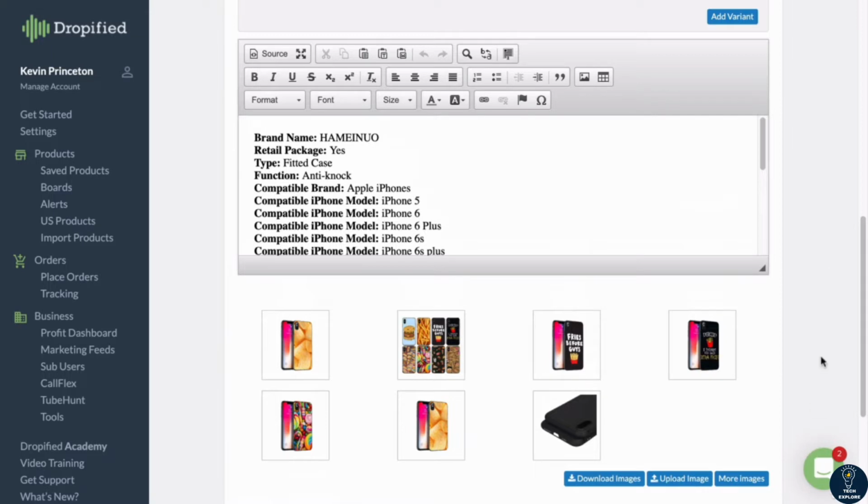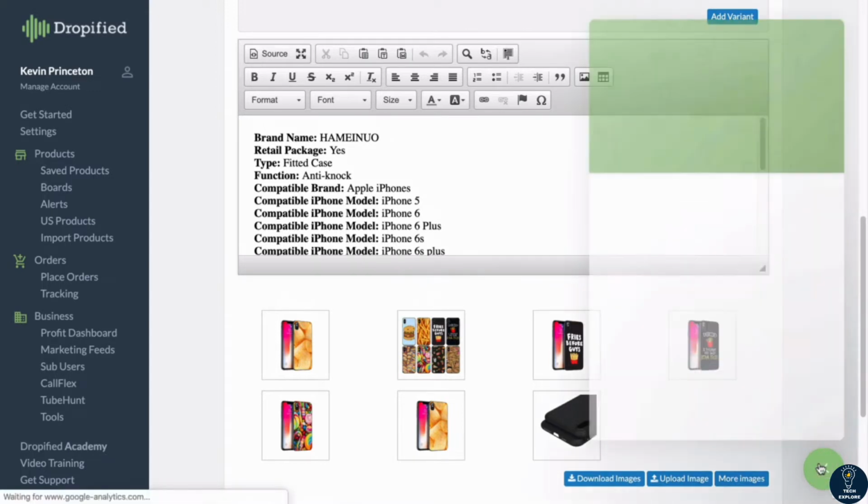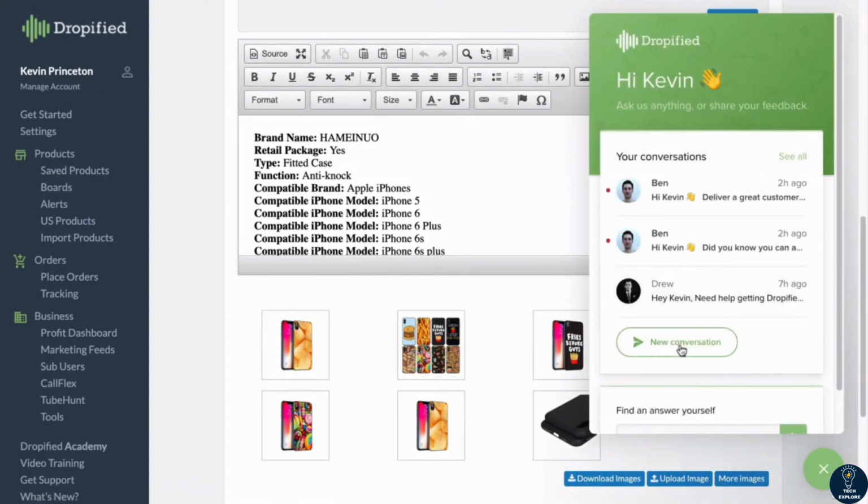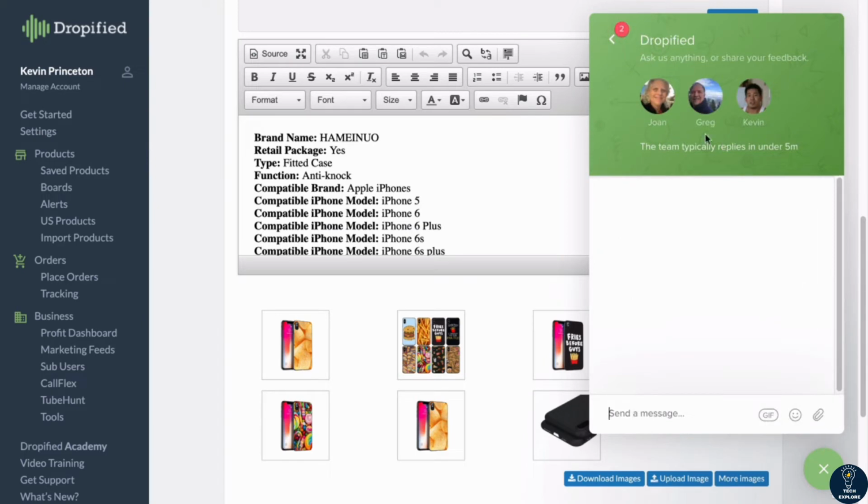If you want to ask a question to someone on Dropify, all you have to do is go to this green button at the bottom right. You're going to click it. Then you click New Conversation, and then these are all the people that are working right now that can answer your questions. All you're going to do is say, "Hey, support staff, how do I import a product?" You can ask them any kind of question like that. Then you press Enter, and they'll respond to you almost immediately.